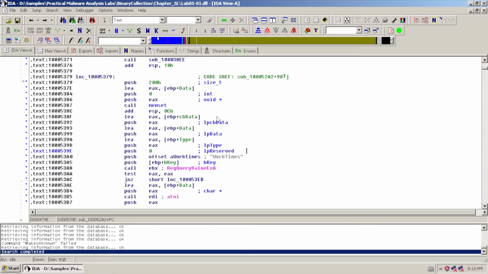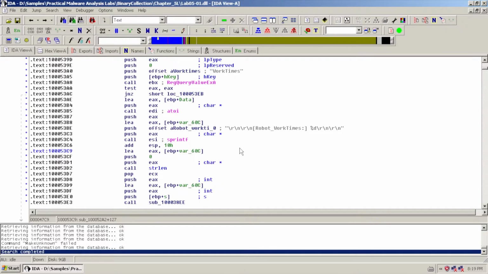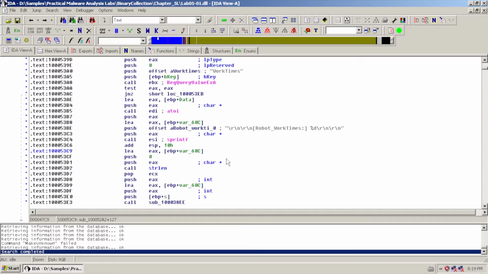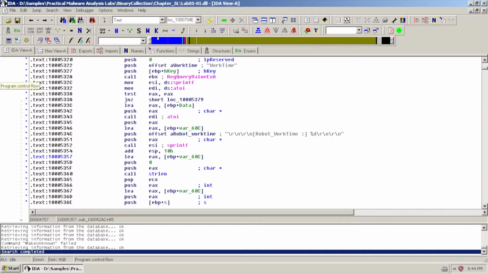Further down the line, we'll go to work times, plural, access that registry key, and do the same thing. So the robot work time command just accesses these registry keys and exports those values over the console shell. Moving on to question 11, what does the export PSList do?